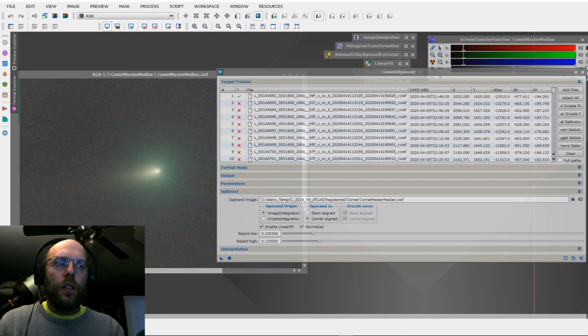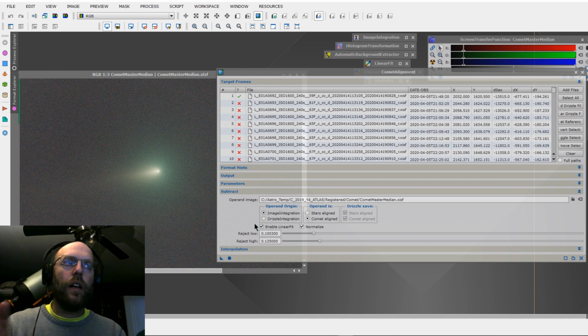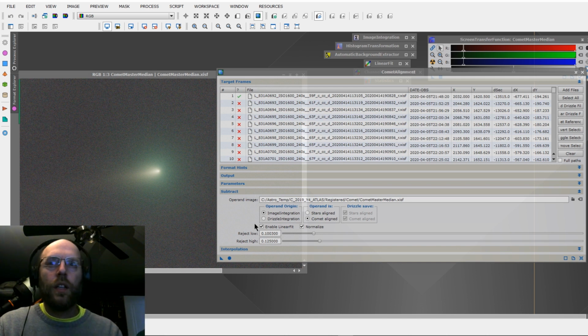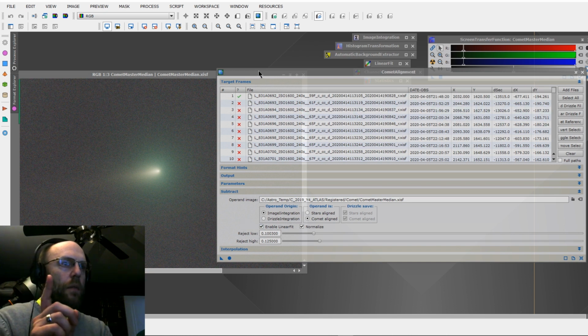Okay, so after a little bit more trial and error, I think I figured out how the linear fit thing works. Without it enabled, I was still having some problems. There was quite a bit of the comet left in the subs. Nothing that would have been difficult to remove, I don't think, but you know, I'm a perfectionist. So I played around with the linear fit a little bit more, and this is what the problem was.